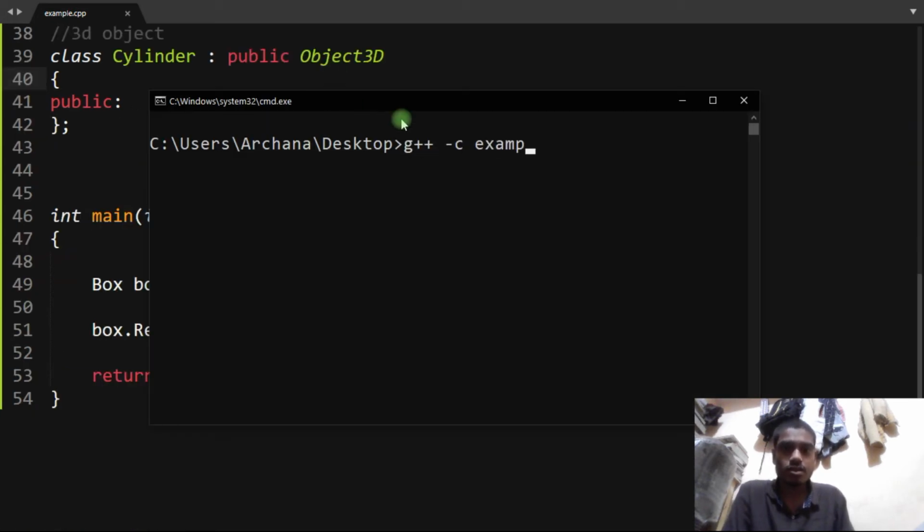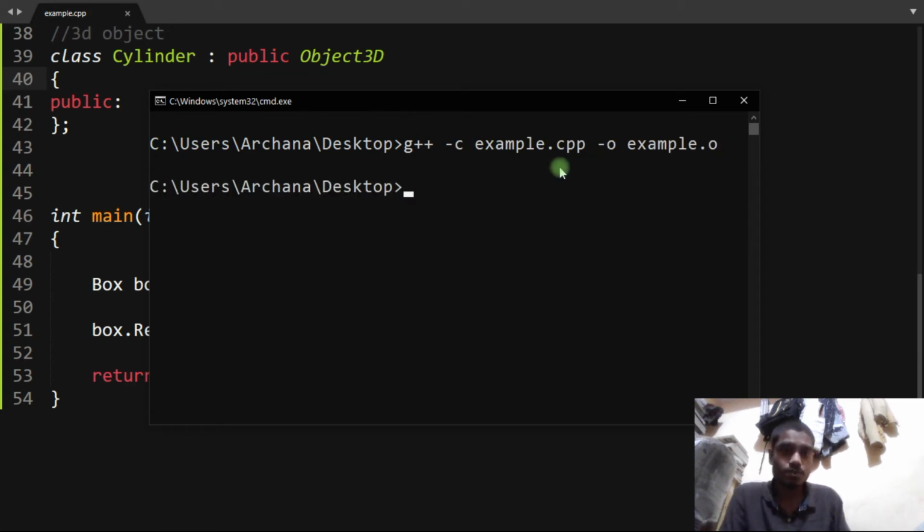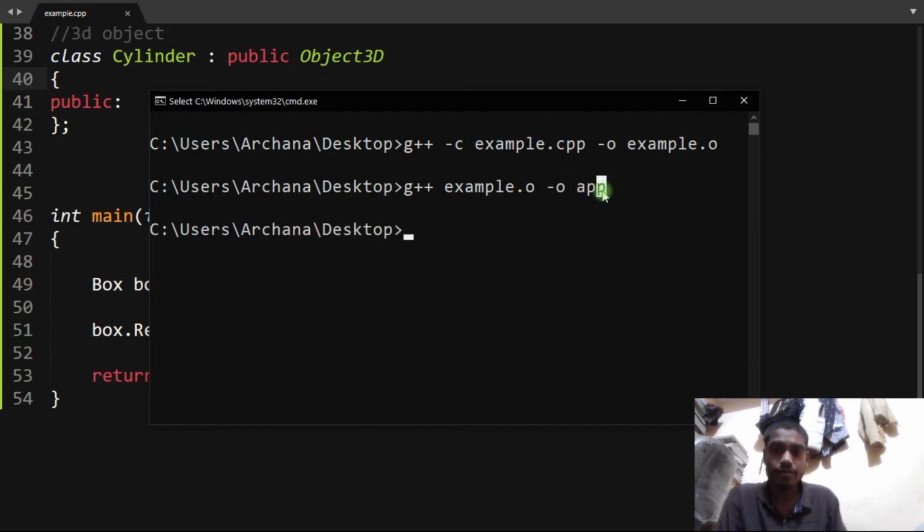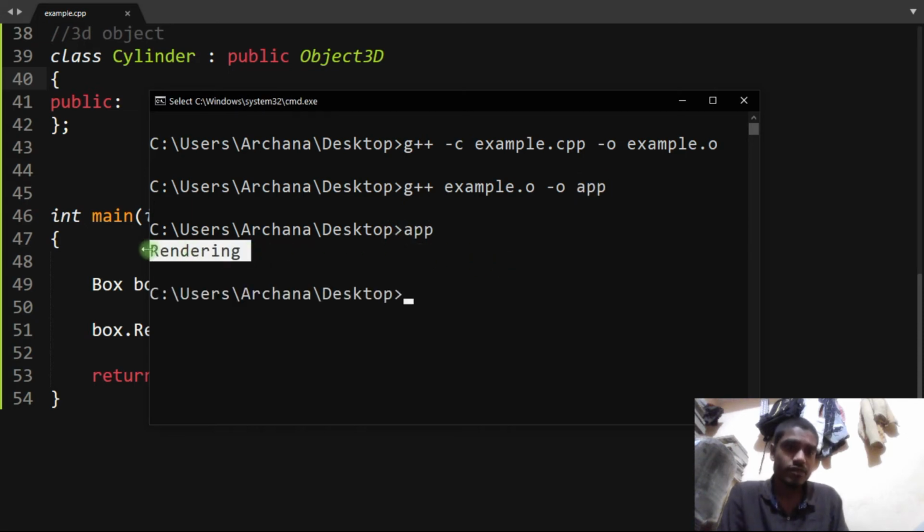The name of our source file is example.c. Let's create the object file example.o. And now let's create the executable. The name of our executable would be app. Let's run it. Now you can see that it is calling rendering.